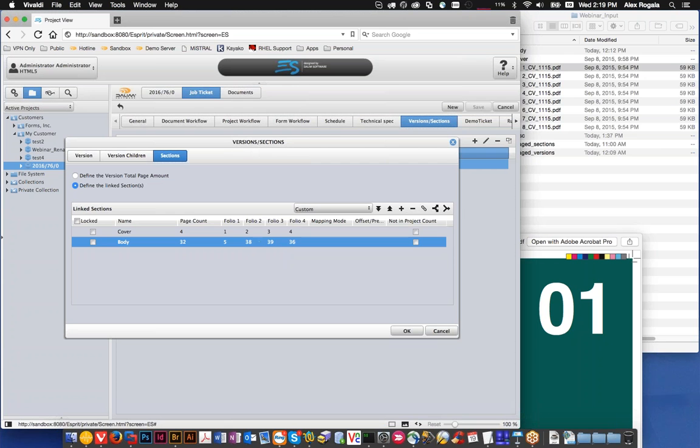But the one thing to watch out for if you do that is it's very important to make sure you don't have folio 2 and folio 3 equal to the same page, because that can cause some confusion in the system as far as how page count is calculated.